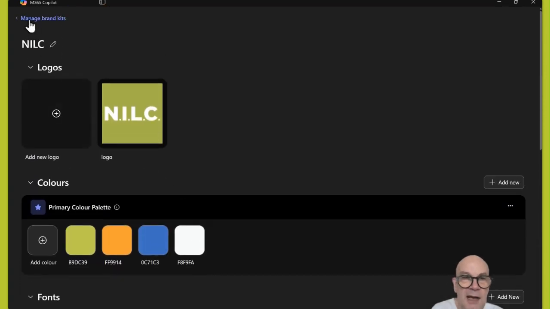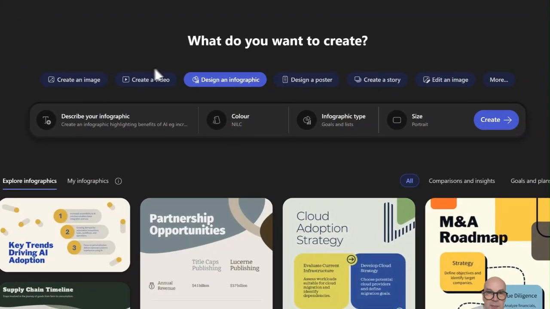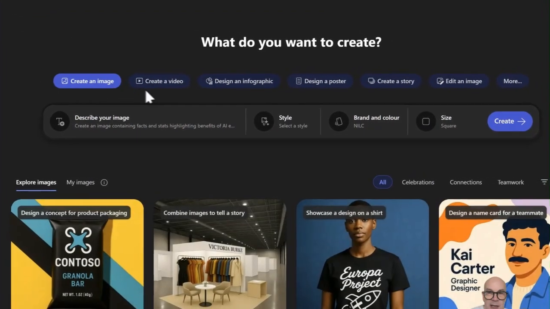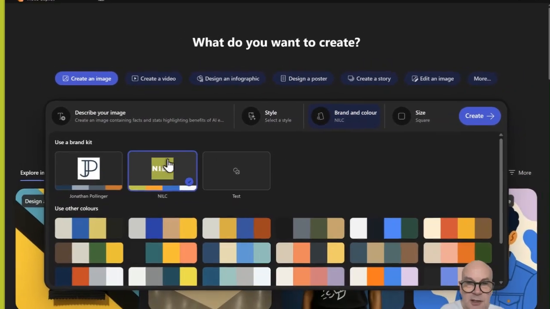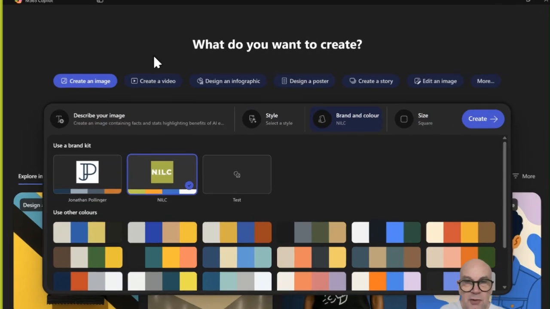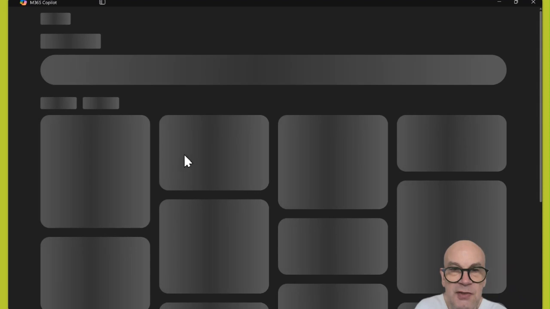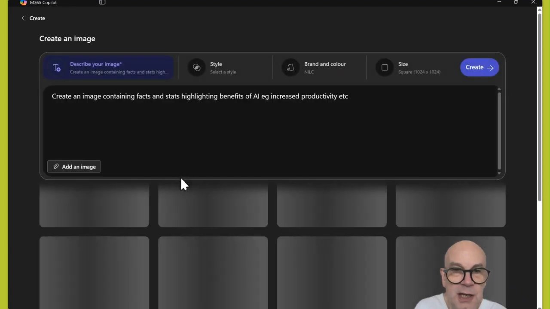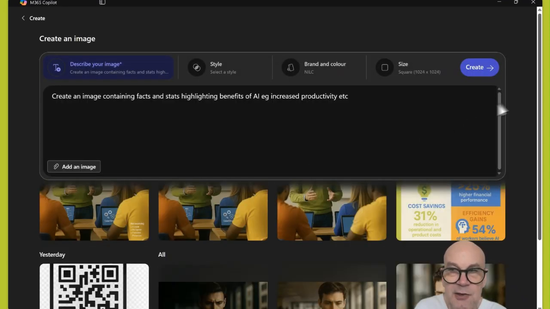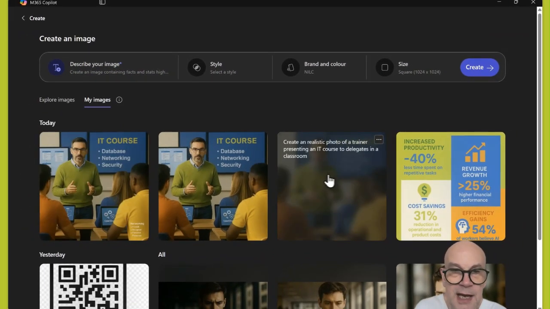So as I mentioned, once you have done that, you can then create something. Let's go back to create an image, and then you can select your appropriate brand kit here. So just to sort of show you a few examples. So if I go under my images, I've got some examples of content that has been created using the brand kit. So I was playing around with creating a photograph here.